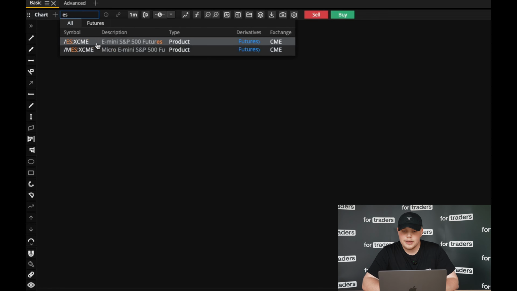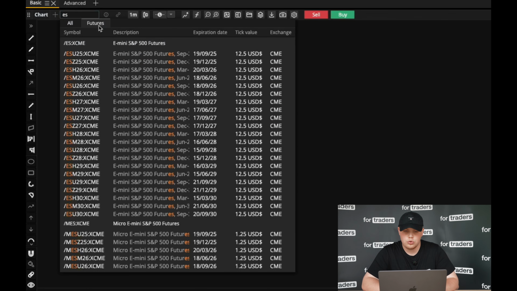Under that, you will find main futures contracts without an expiration date. You won't be able to open trades with these, so you have to change it to futures. And here you will choose the futures contract with an expiration date. I will go with the one expiring in September.